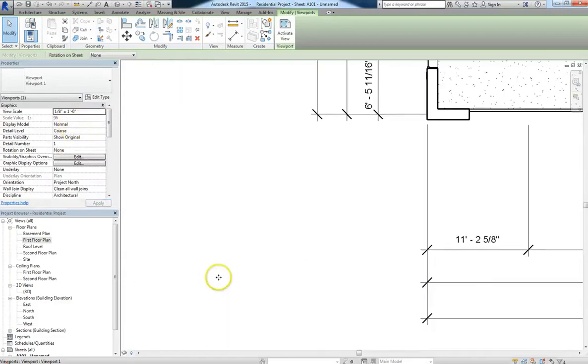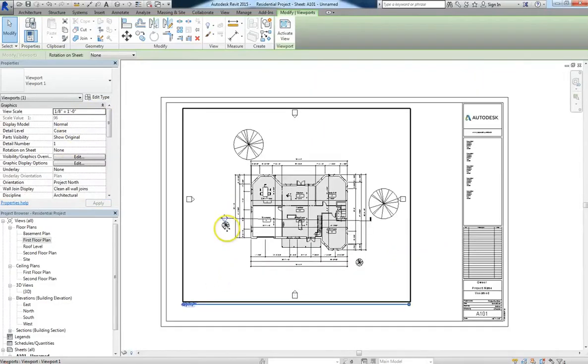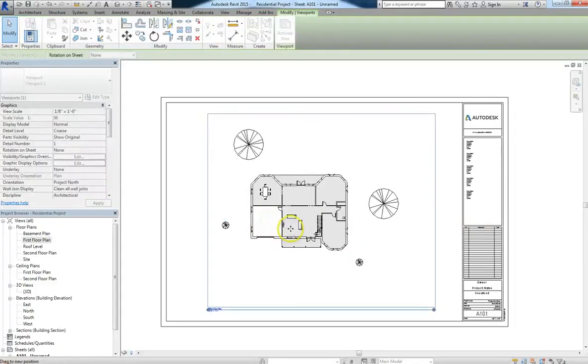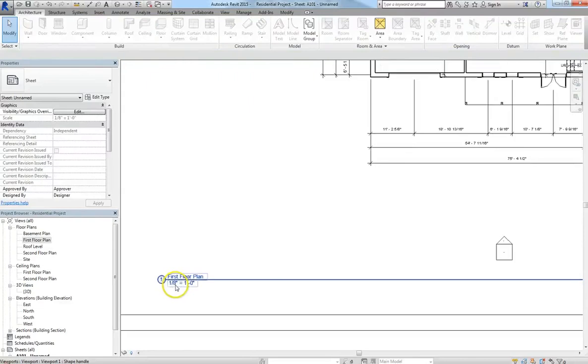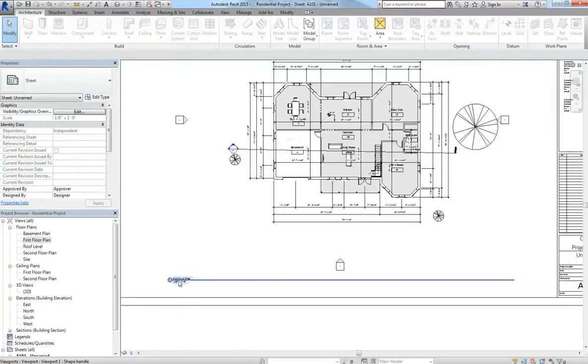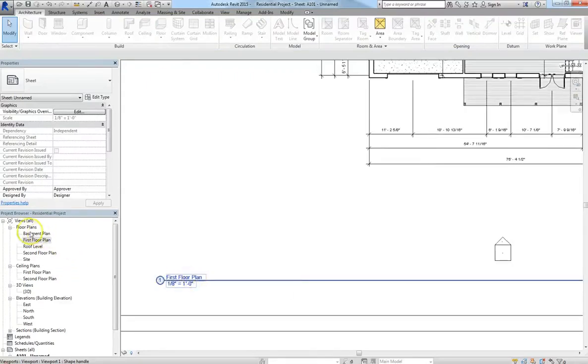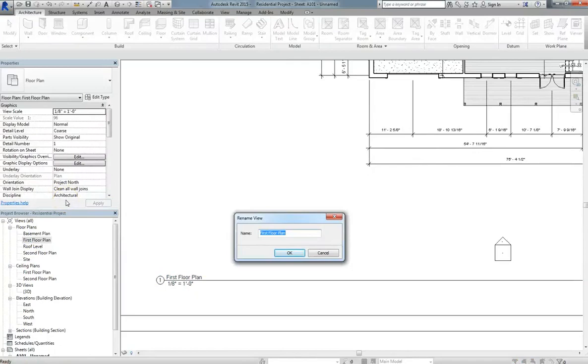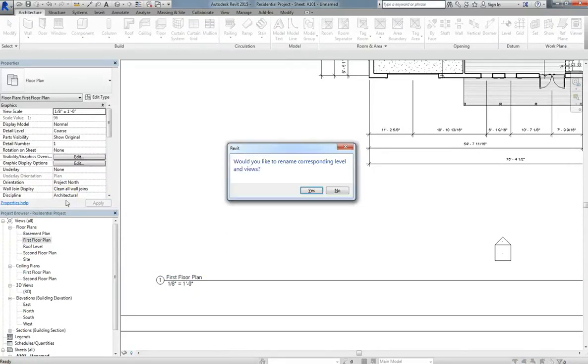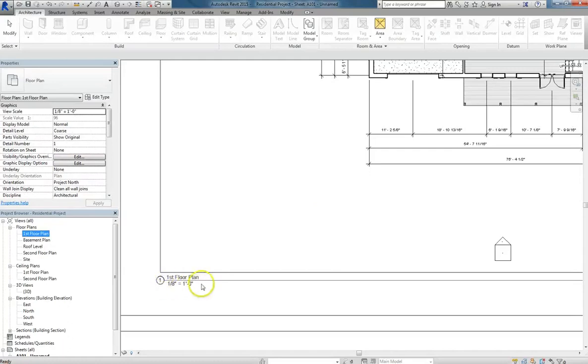Alright, so I'm going to go ahead and return my floor plan to the scale it was before, so it's visible. And in the lower left, you can see it says First Floor Plan, labeled 1/8 scale. Now, this naming is automatic, and it's based on what you've titled your plans under the project browser. So if you go into your project browser and rename the first floor plan, you'll be asked if you want to change the corresponding level of views. And if you click yes, then it will change everything to that new name.